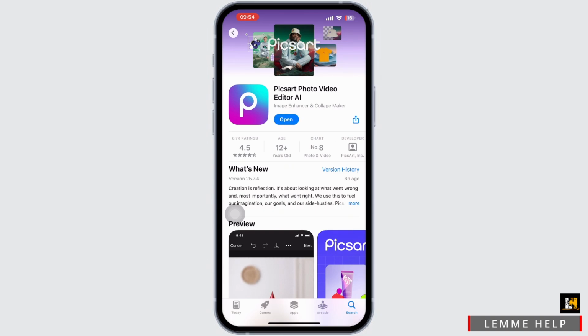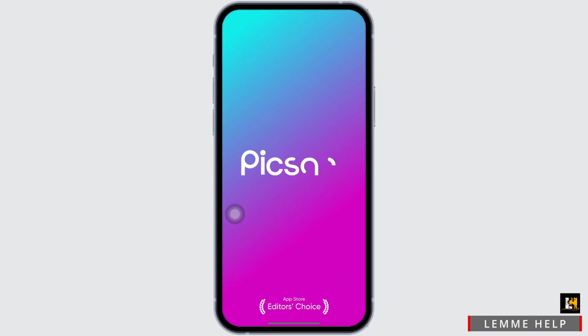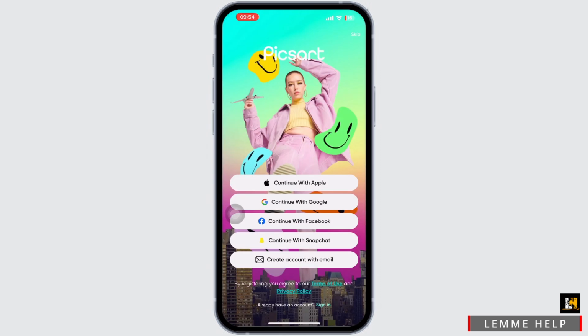Now, on the welcome screen of the Picsart, you will get to see sign up buttons available. You can sign up using one of the options available there. You can use your email address or social media accounts like Google, Facebook, or Apple ID to sign in to your Picsart. But here I'm using the email address format.